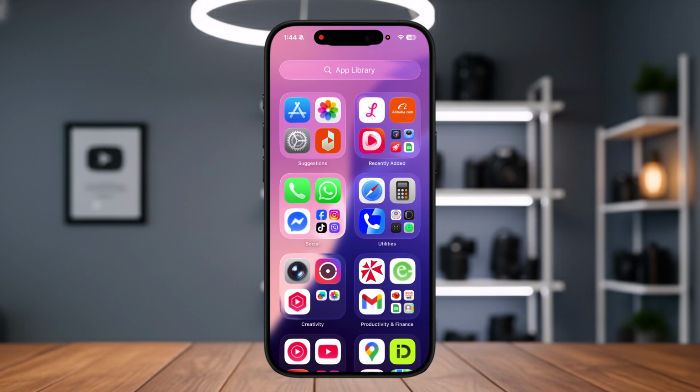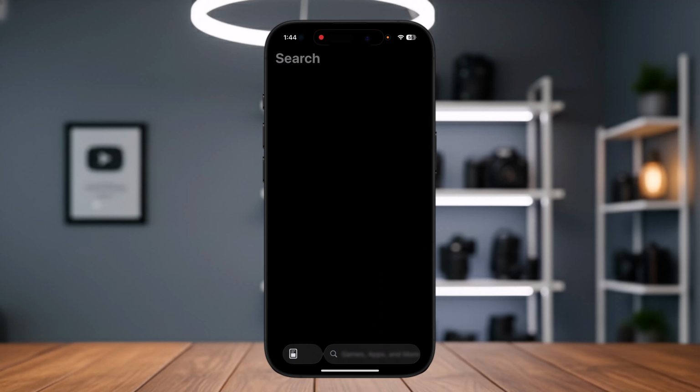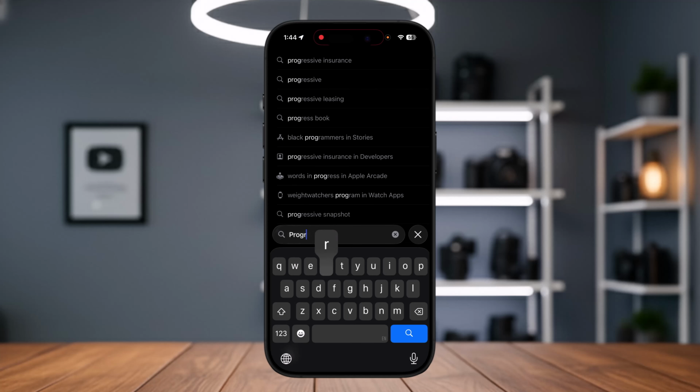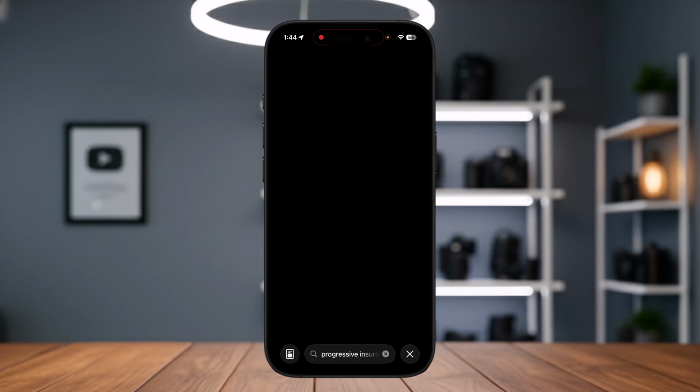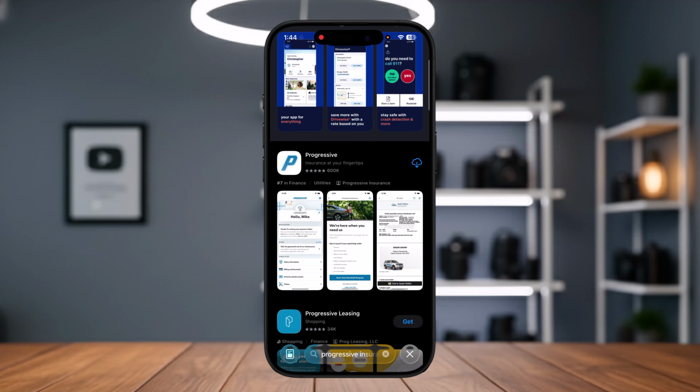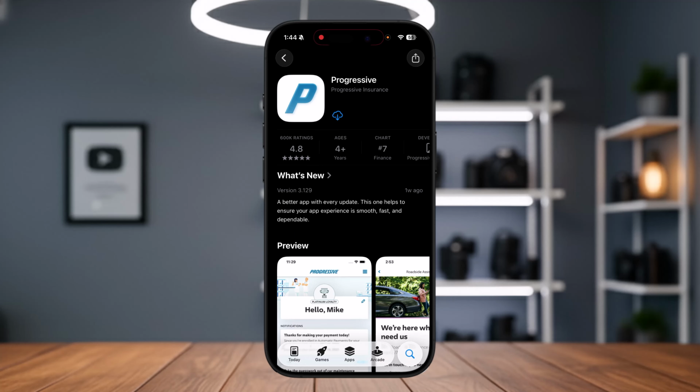First things first, all you want to do is simply go ahead and download Progressive Insurance on your mobile device by simply opening your App Store. Search for Progressive right over here, just like that. And once you've done that, as you can see, it's going to be the first application to pop up right over here. Now, all you need to do is just tap on this download button right over here.